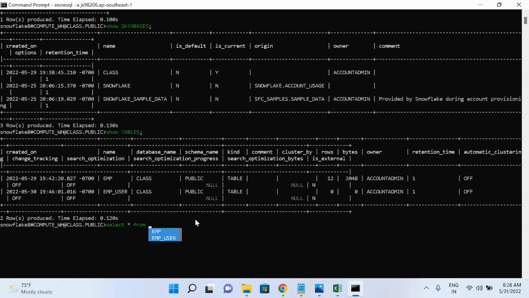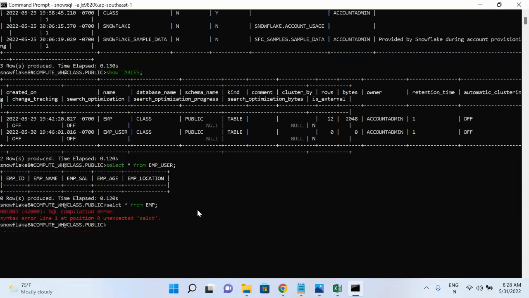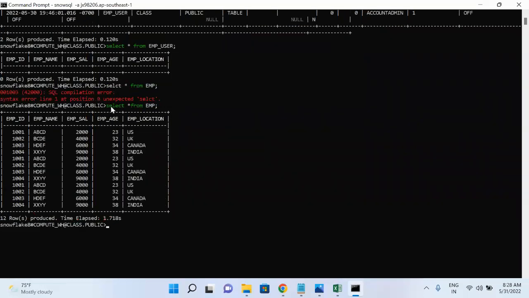If you want to see the data in the table, what we will do is select star from, what is the table name here? This is the table name. Now observe this one. You can see the data. Again, if you want to see the data in another table, select star from EMP, right? Sorry, spelling mistake. You can see the data.